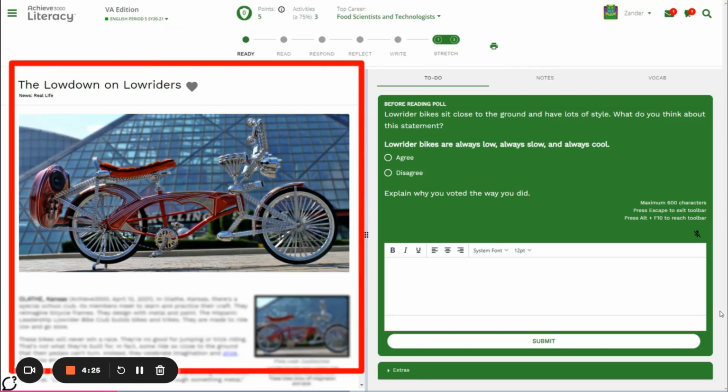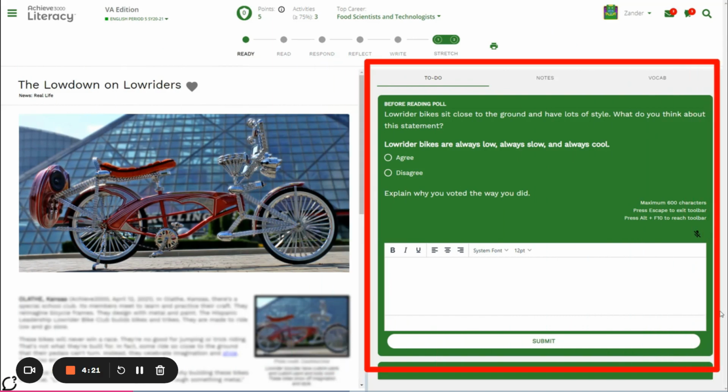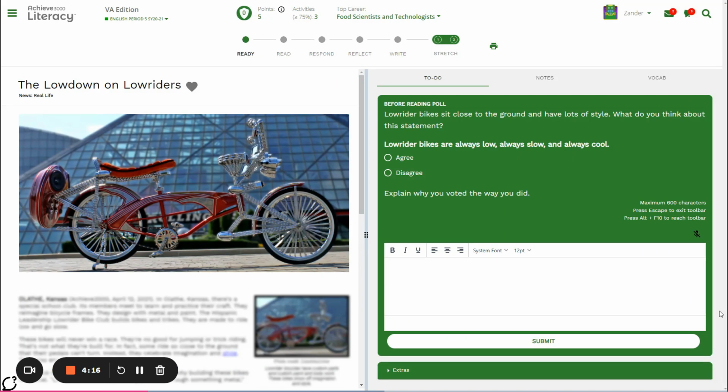This left side is your reading panel, and this is where your article lives. The right side is your instruction panel, and this is where you'll work. Let's go through each of the lesson step options. We'll use a 5-step lesson as an example, but remember, the lesson your teacher has assigned may not have all of these steps.